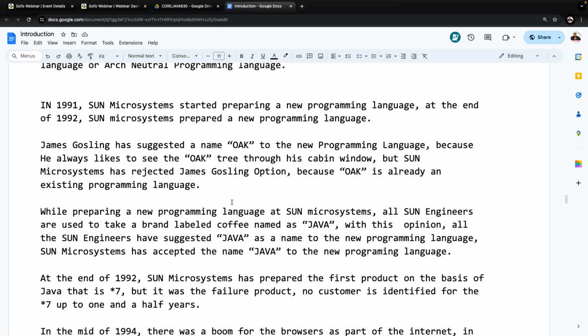By the time everybody was wondering what is inside the HotJava browser, everybody understood that there is a new programming language at Sun Microsystems, that is Java. On the base of that Java only, the HotJava browser was prepared. So then immediately people are talking about the Java programming language.